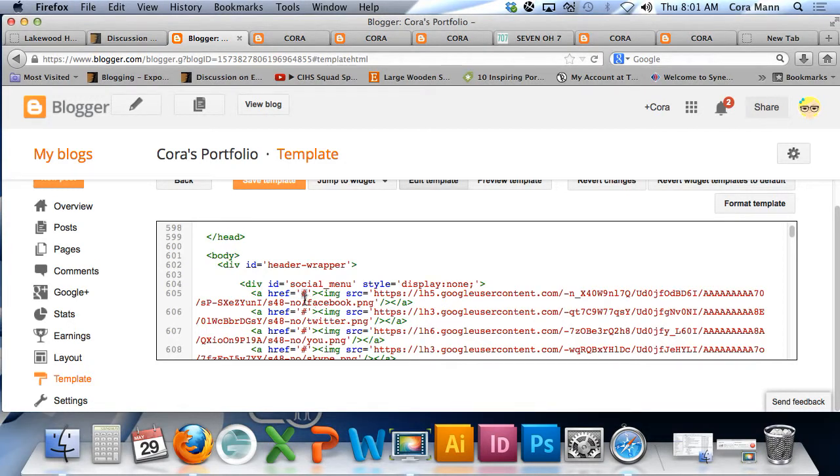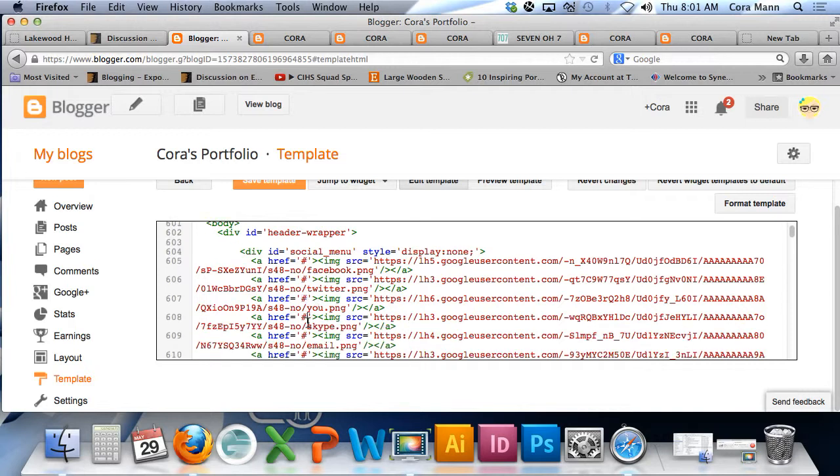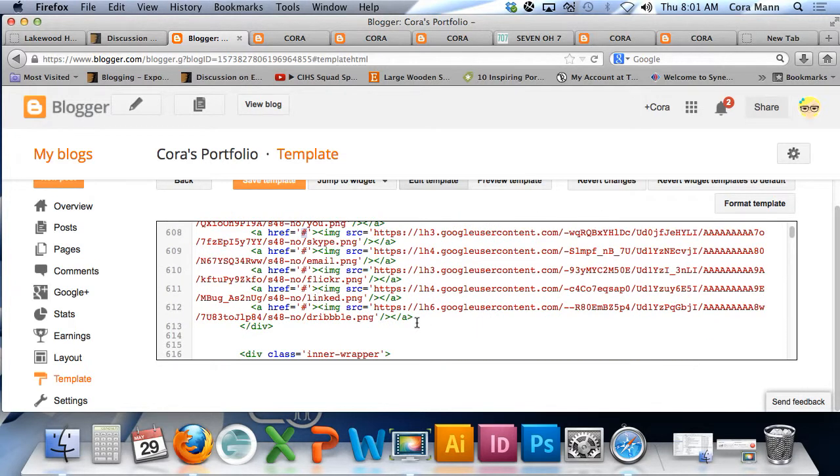Right here where it has a number sign in the quotes, you don't want to delete the quotes, but you would go to your Facebook link, you would copy it, and you would paste the link where the number sign is. If you didn't want one of these, you would delete it. You would just highlight it and delete it.